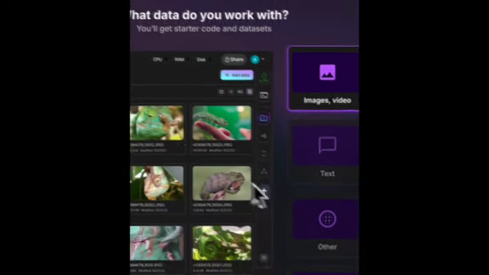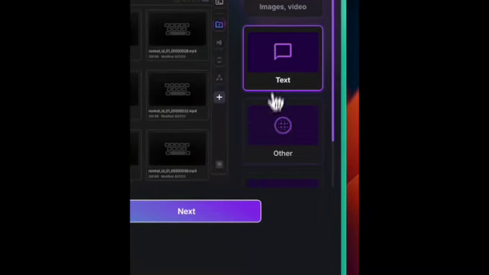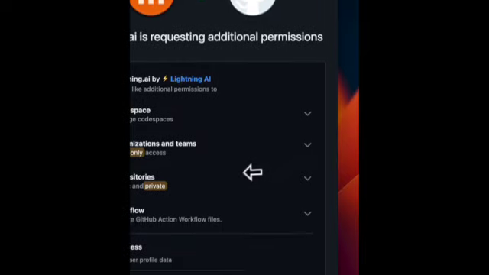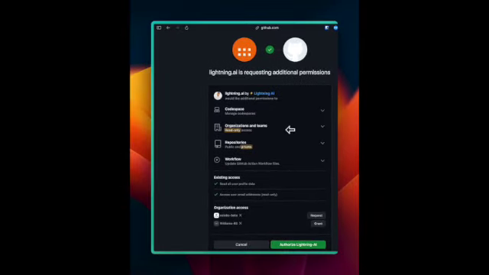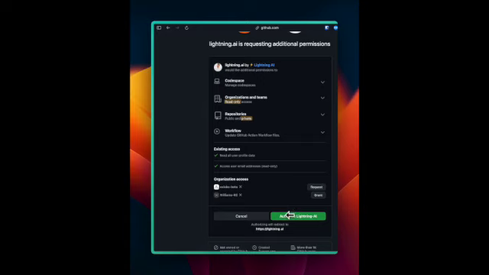So here I'm going to choose to go with text. Once I can click the button, you're going to connect with your phone, and then I connect to GitHub. It's optional. Here I'm kind of deciding, do I want to or not give Lightning.ai all my repos?